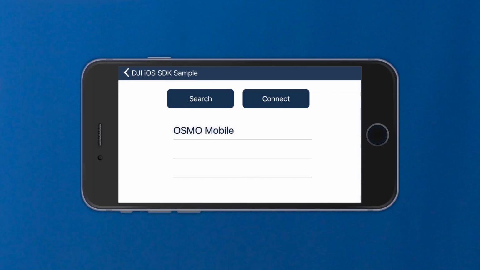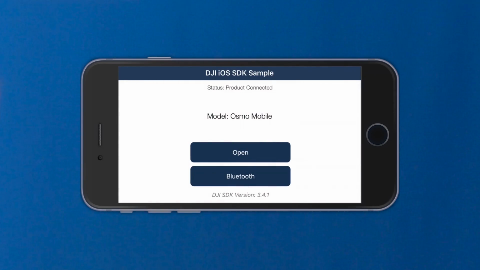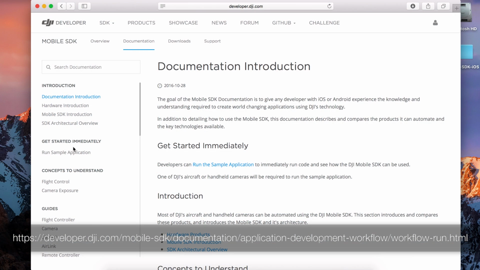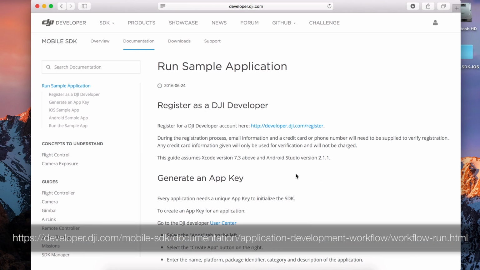For the Osmo Mobile, you can connect your device using Bluetooth. Run the sample app on your mobile device and you're ready. For more details, please check the Run Application section from this page on the DJI developer website.